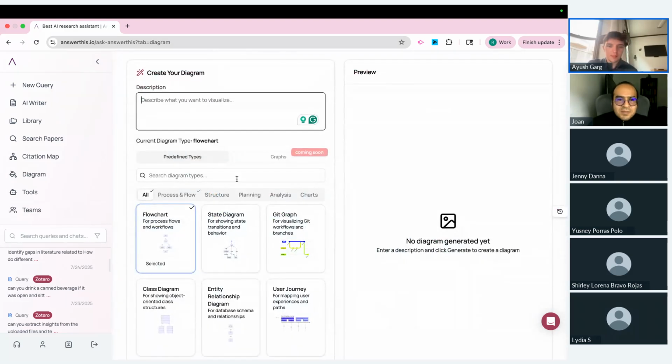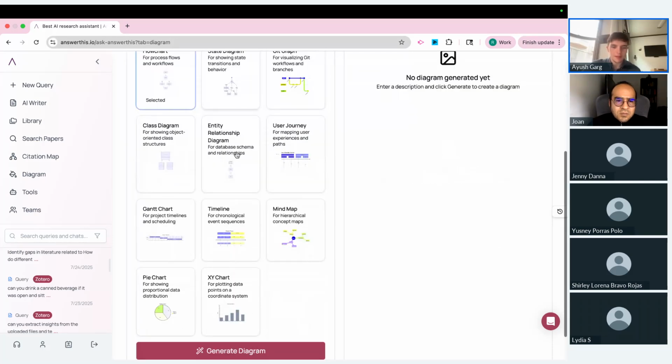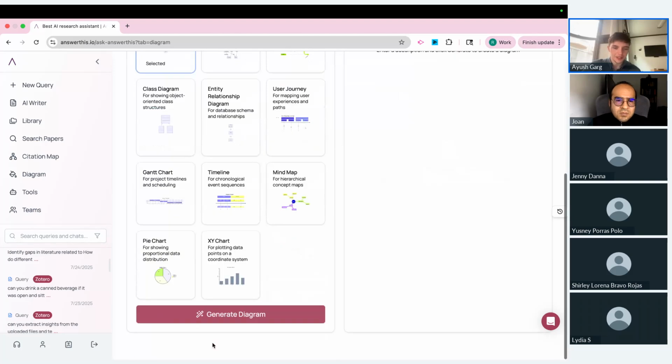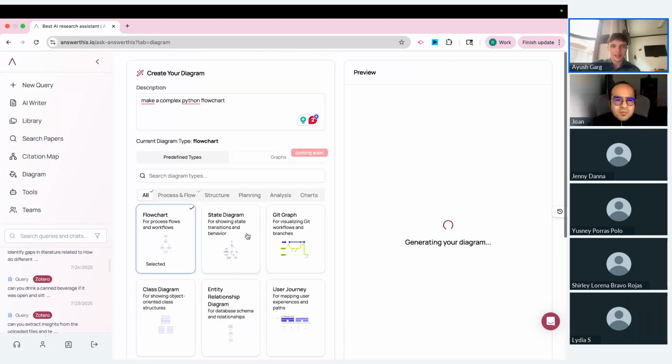Next, we've got this diagram maker. This is actually still in beta at the minute, but we can make anything that we need to from here. So we can say, make a complex Python diagram, or I guess we can go with flowchart. We can select any of these. I did specify flowchart just because I had it automatically selected here, but you can make mind maps, you can make pie charts, user journeys, or anything you really need to here. And you can go ahead, press generate. And within a few seconds, we should see a full flowchart on the right hand side.